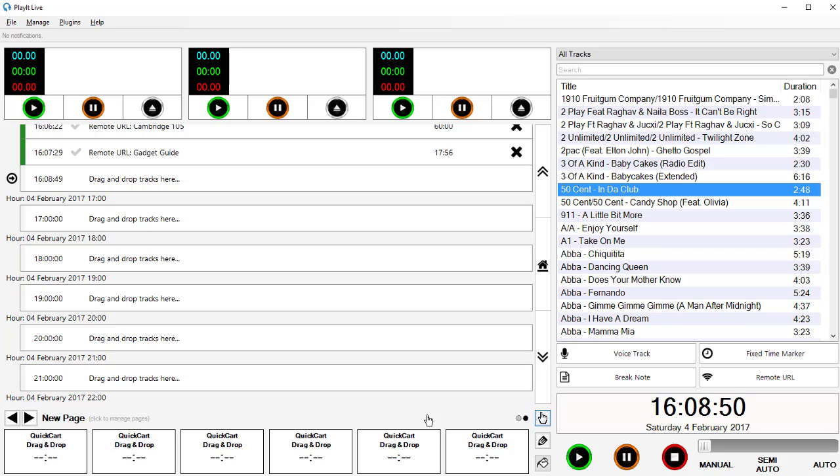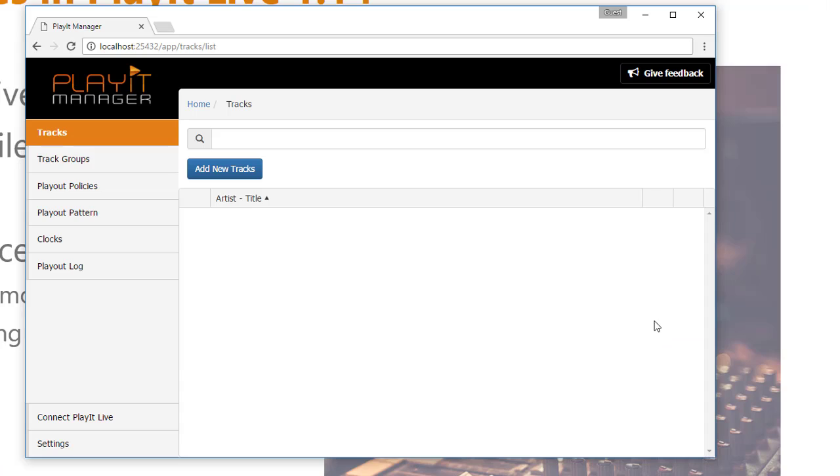So let's have a look at the new features in PlayIt Manager version 1.02, which complements the changes made to PlayIt Live. So this is PlayIt Manager version 1.02, a browser-based application allowing you to synchronize data between instances of PlayIt Live.